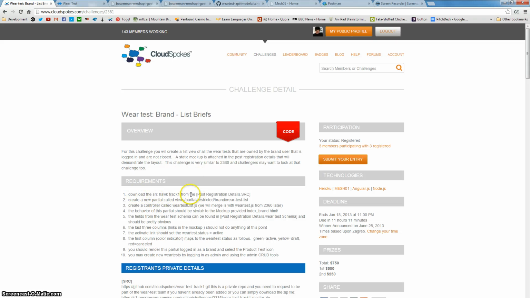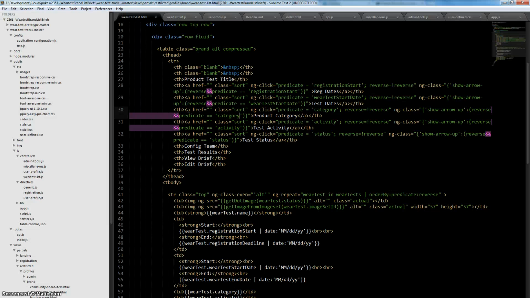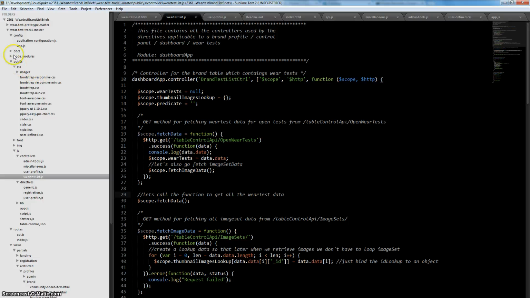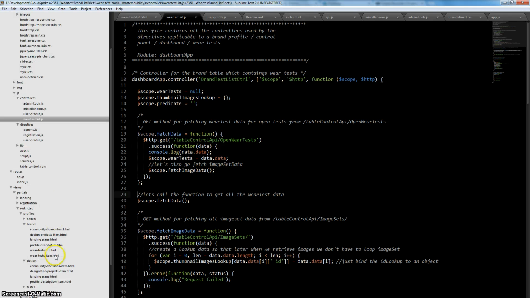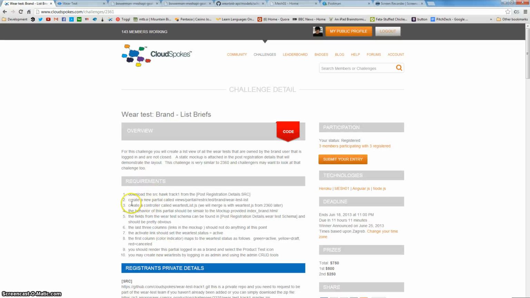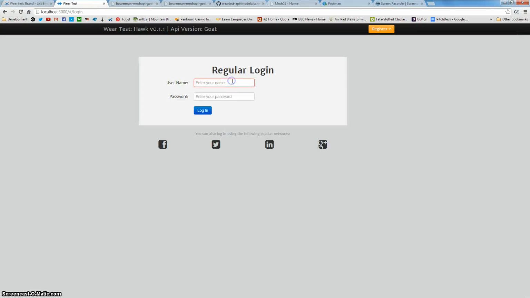We had to download the Hawk branch, then create a new partial called views partial WhereTest list. Let's just open up the code and see what's happening. We did that here. We have the WhereTest list JS controller for controlling our view, and we have the view here, like it was specified in these two points. The behavior of this partial should be similar to the mockup provided. We can just go now and see what we did.